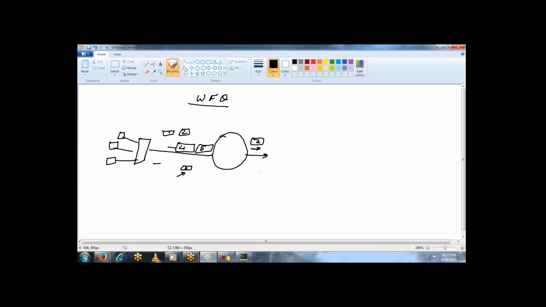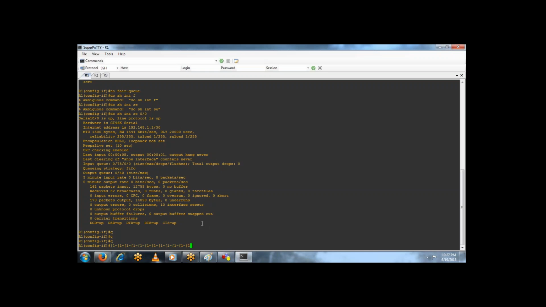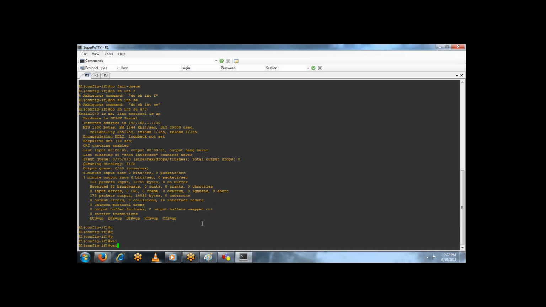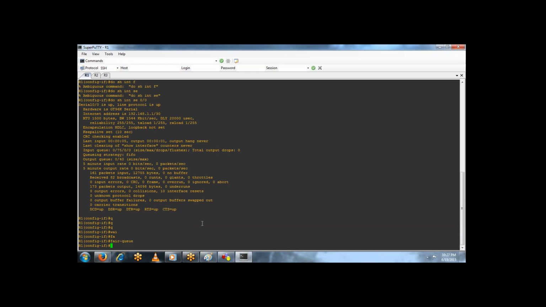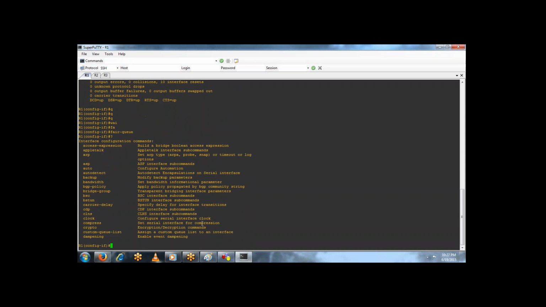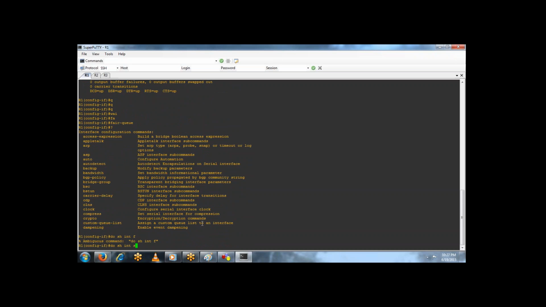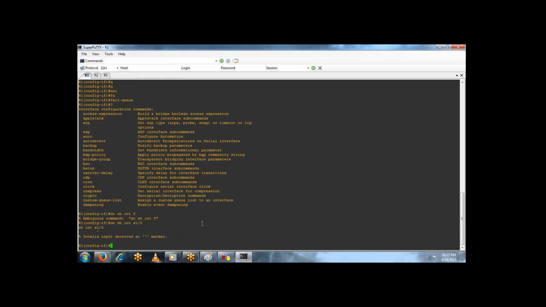Okay, weighted fair queue, again we don't have too much to do with that. It's enabled by default, and weighted fair queue. Oops, 0 slash. Yeah, any question?